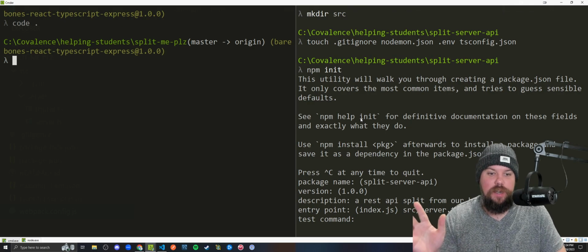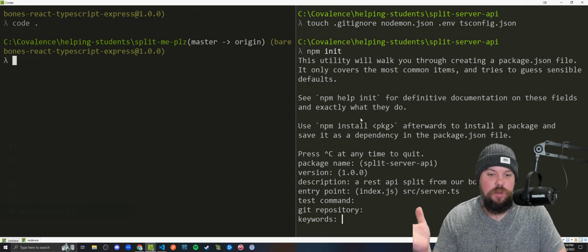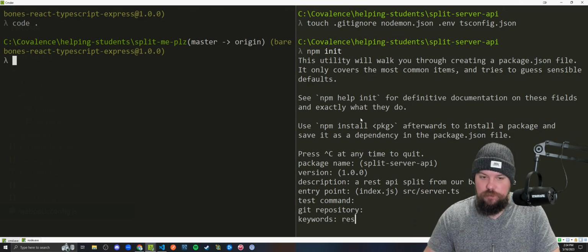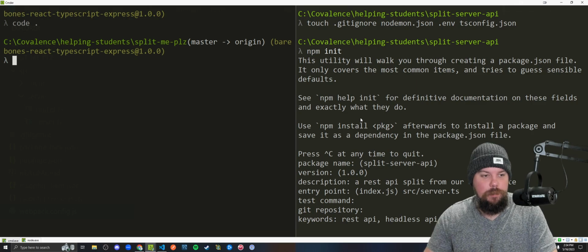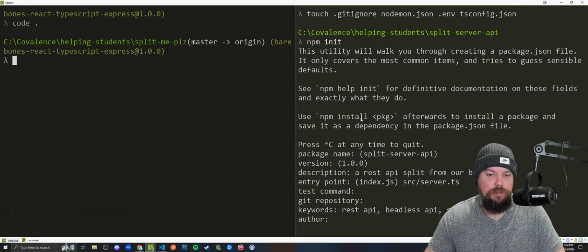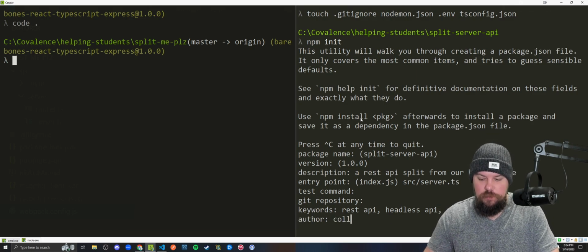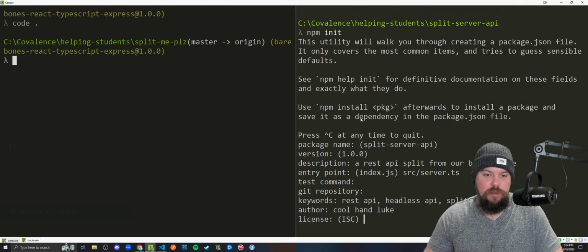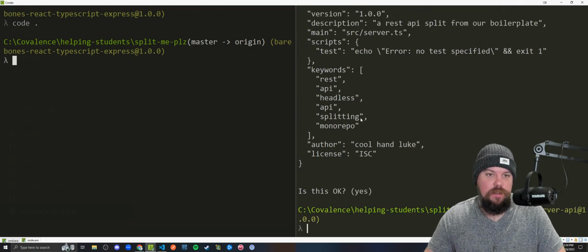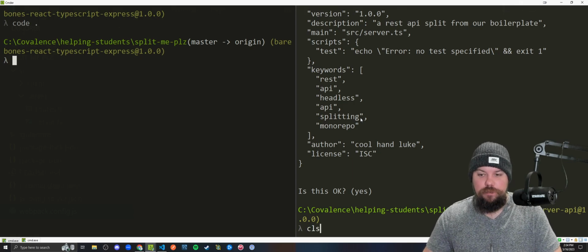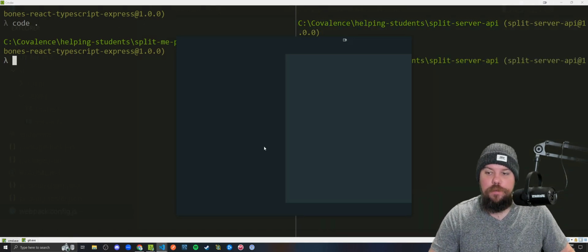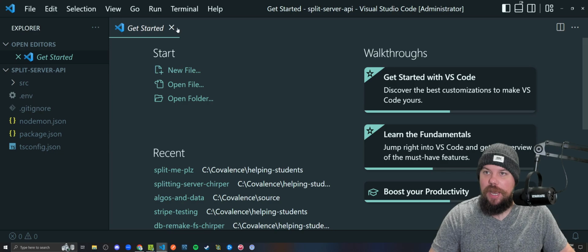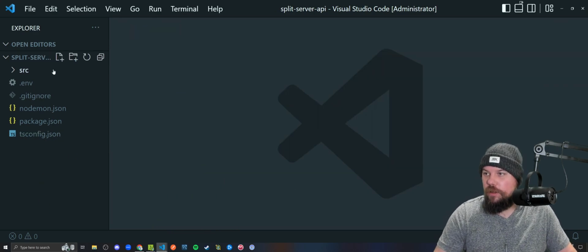No test command, I don't really care about that for now. Git repository, I'll attach one later. Keywords: REST API, headless API, splitting, monorepo, just some fun phrases here. Author, we're going to say Cool Hand Luke. License ISC is fine. Yes. Okay, cool. So, open up the code editor for this one. It'll be separate. And voila, looking good in the neighborhood.